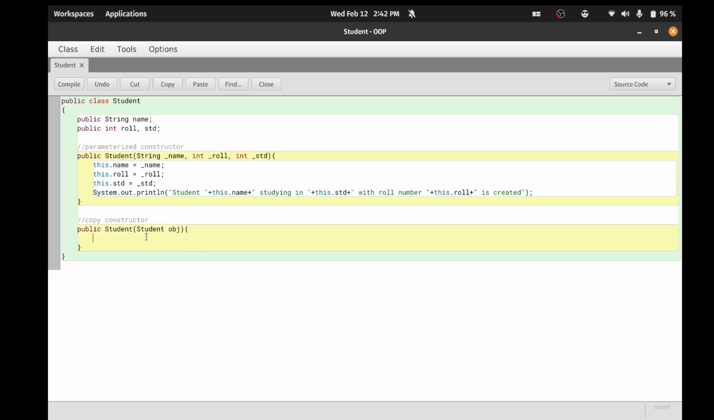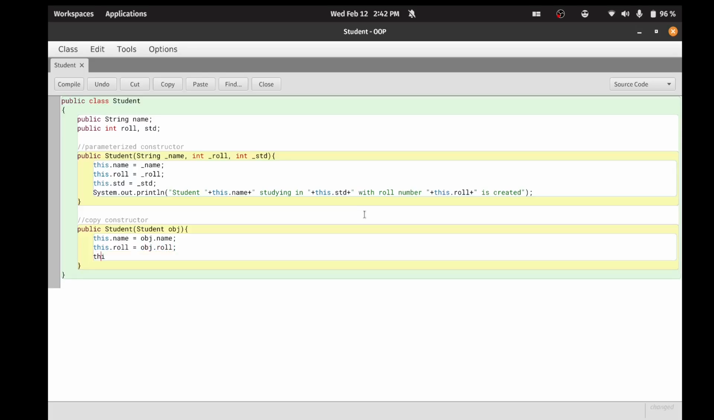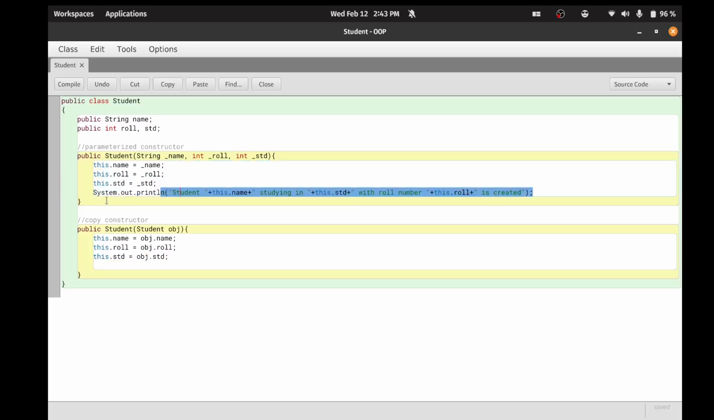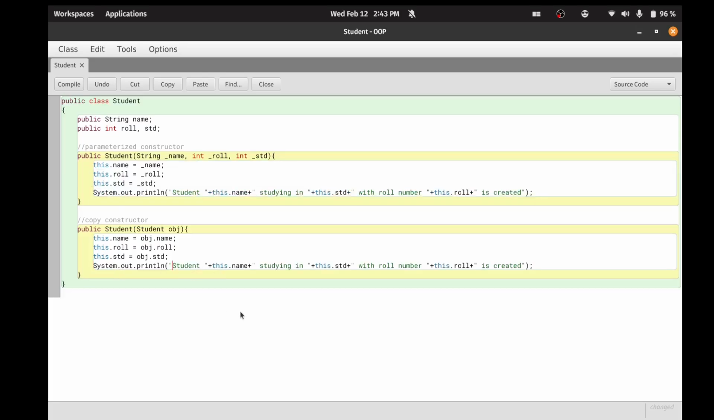So just come down here and say this dot name is equal to whatever is the name of the object, this dot roll is equal to whatever the roll of the object is, and this dot std is equal to whatever the standard of the object is, and just print out the same thing. Say that you have created a copy of student. Yeah, so this is the copy constructor.